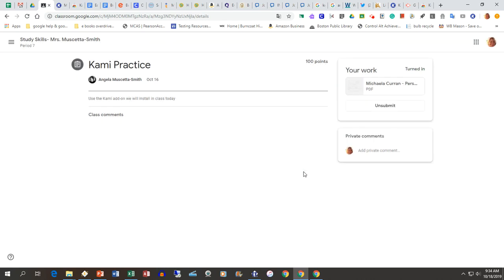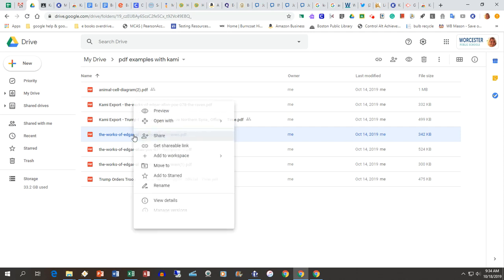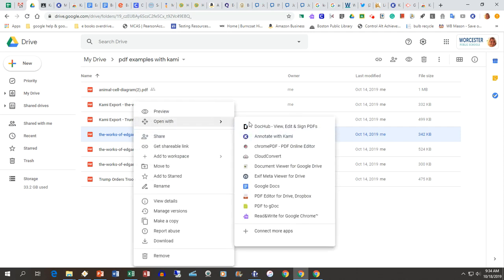Okay, and that's a way to annotate. Here's another idea. Say, for example, your teacher sent you another PDF of a story. You can go to your Drive, right-click it, and say Open with. Now I have lots of extensions that I've added to my Google account because so many of them work so well with Google. So you want to click on Annotate with Cami.